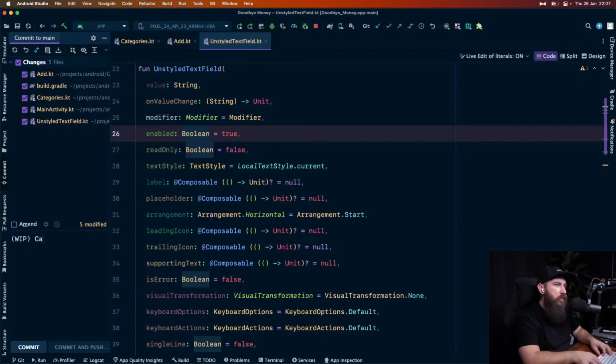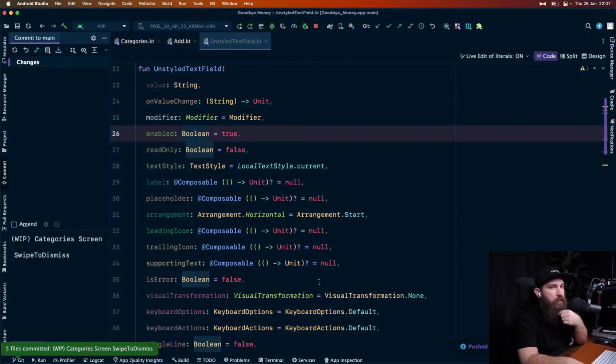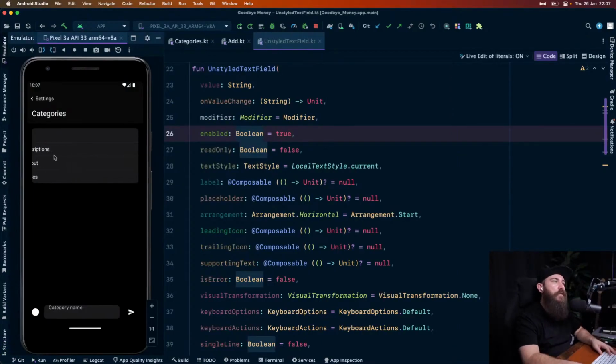I'm gonna do work in progress, categories screen, swipe to dismiss. All right. If you want to check it out, it should be up in the repo in 3, 2, 1. There we go. Cool. So yeah, let's continue working on this thing right here.